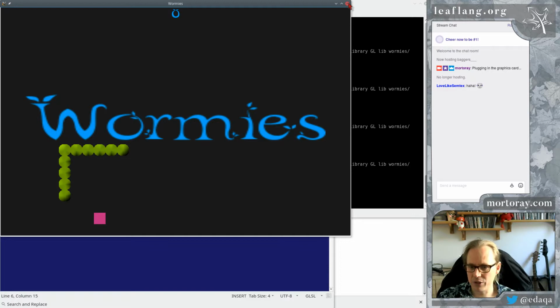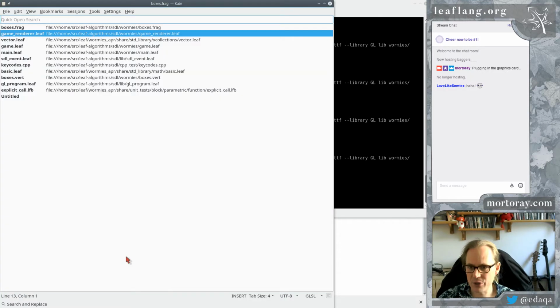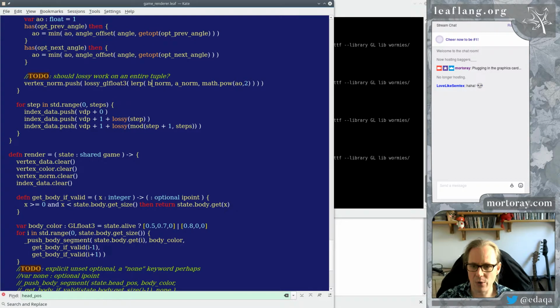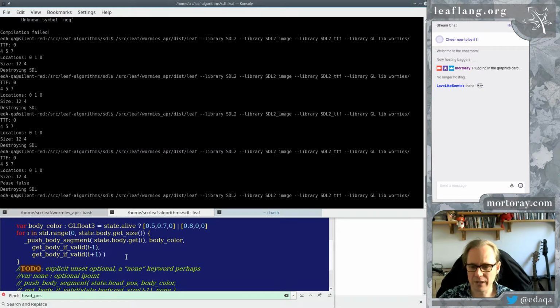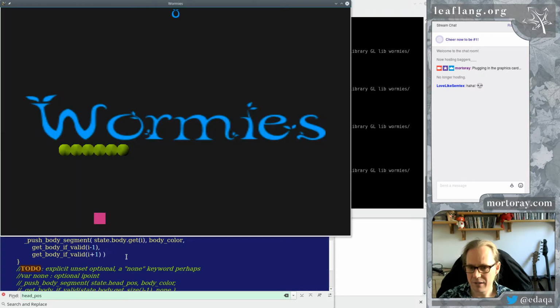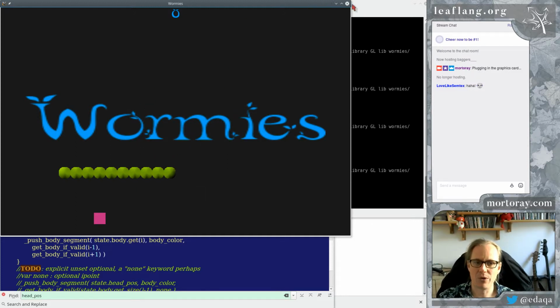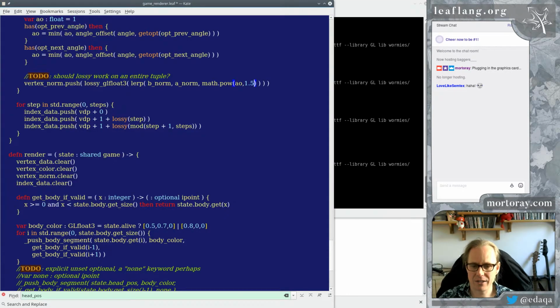And I think that's about all we can do with that, though. We can try reducing the AO power. Just be 1.5 instead. Let's see what that looks like. Then it starts looking more cut up. Like the segments don't join as well, and that's the reason why we introduced the power there. So let's put the power back to 2.